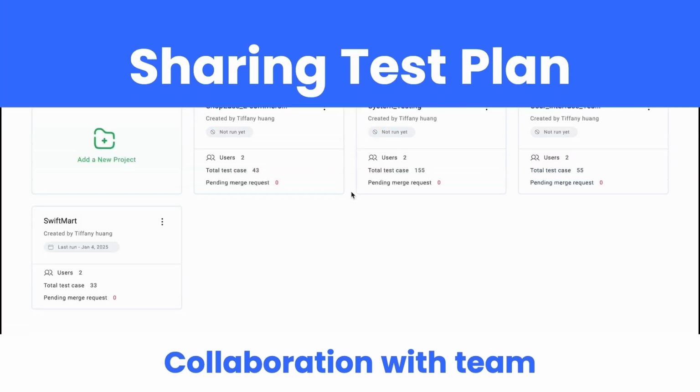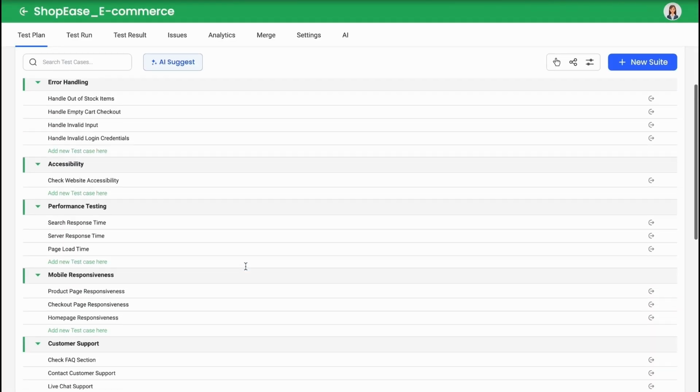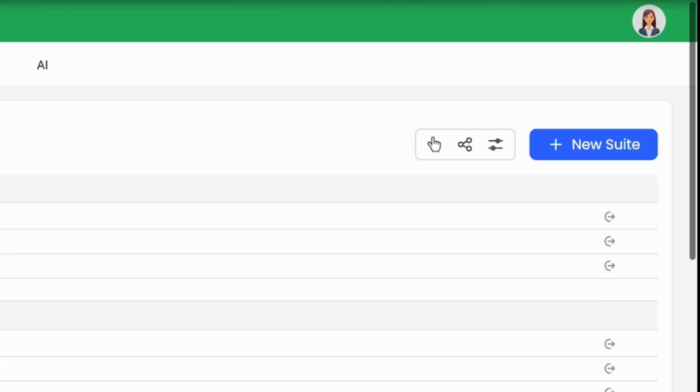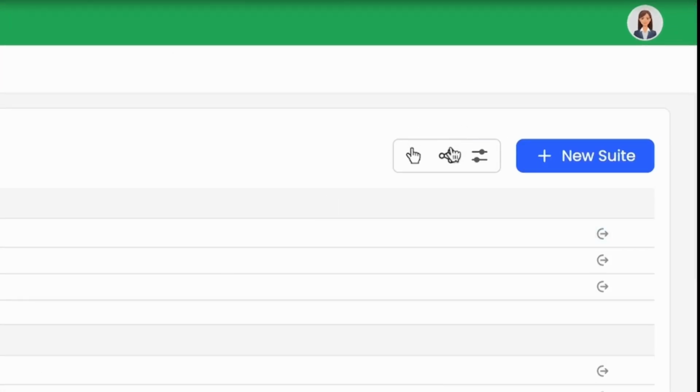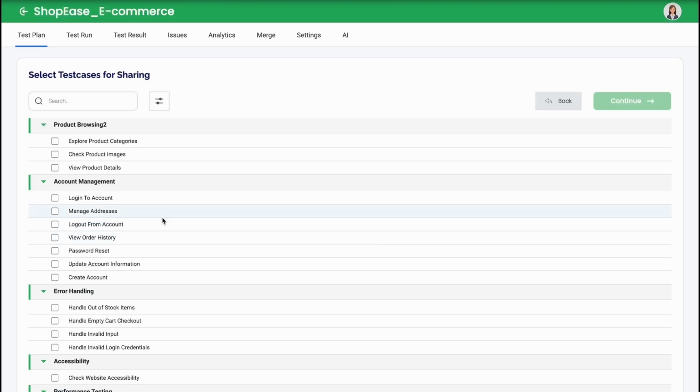First, select the project you want to work on. Once inside, navigate to the test plan where all your test cases are listed. Now, look to the top right corner of the screen, you'll see the share icon. Click on it, and a pop-up form will appear. This is where you can create your shareable link. Simply give your link a name and click on the Continue button.